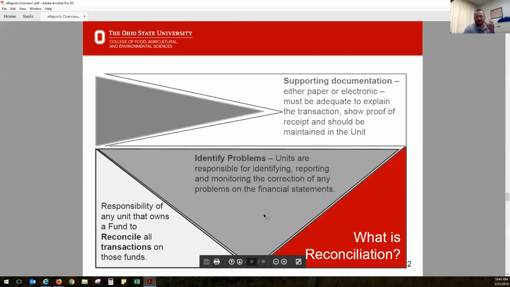It is your individual unit's responsibility to reconcile all the transactions for the funds that you own and the funds that are budgeted shared to you. So that would be all those funds listed on your balance sheet, the 61 report, plus if you have pest, ed, release time, etc., that's shared with you, as well as OSP projects. If you have OSP projects in your unit, you want to make sure you're reconciling those transactions as well.